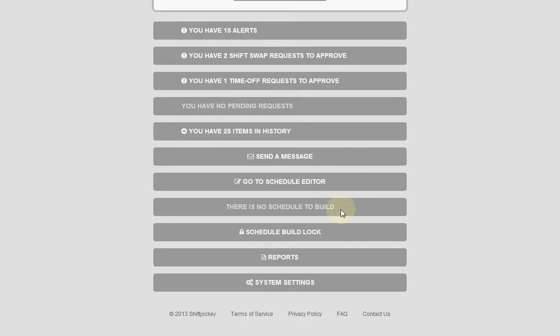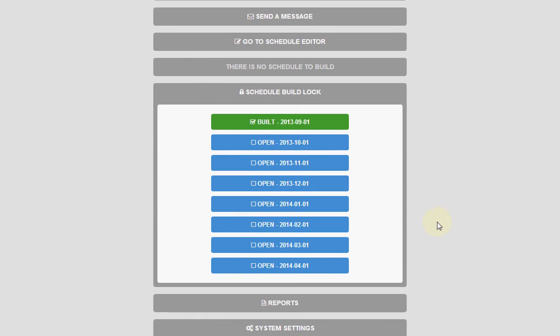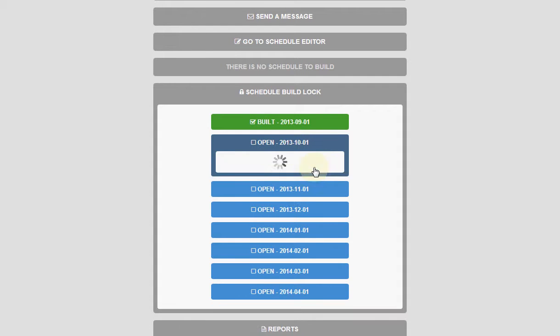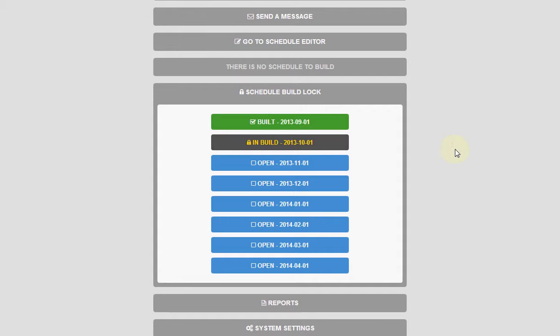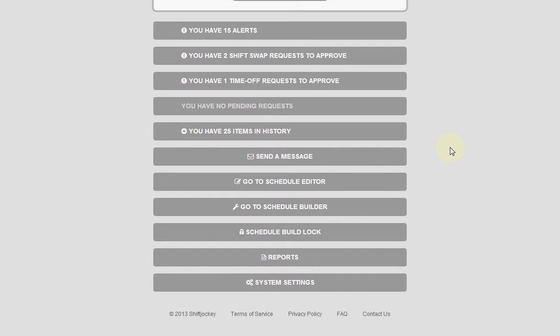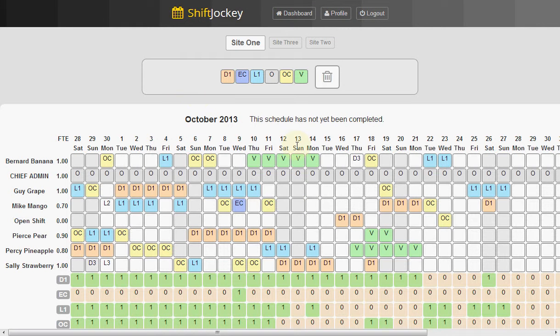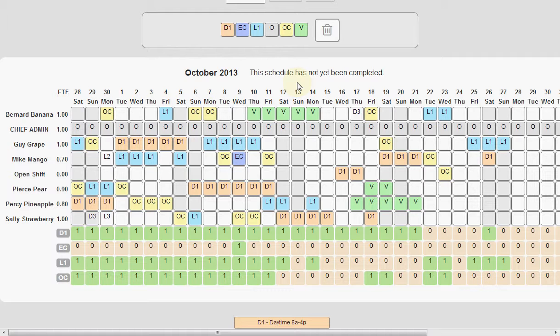Your builders would not be able to get in to build that schedule yet, but the head administrator would say, okay, it's time to build the schedule. We will convert this period to in build. That will now lock it out so users cannot view that period of time, but then the builders will now have the ability to go in and build. When they do go in and build, they can click here. It'll take them to that calendar interval that's open for building.